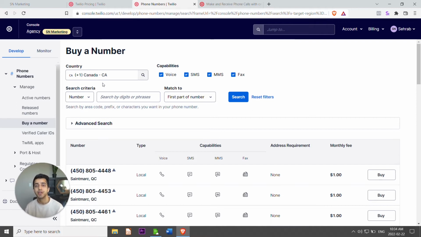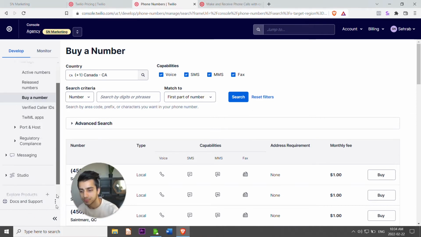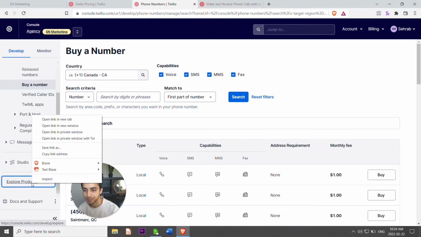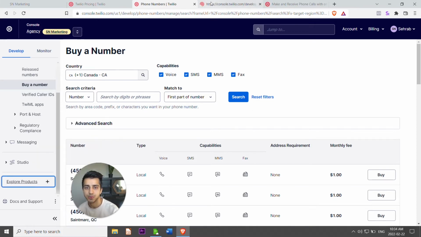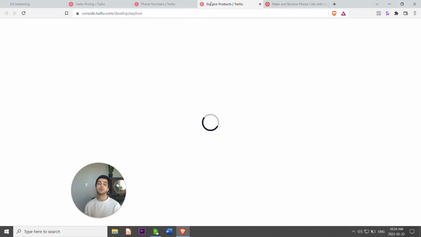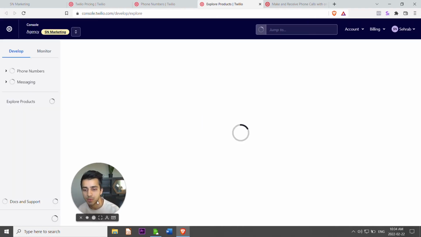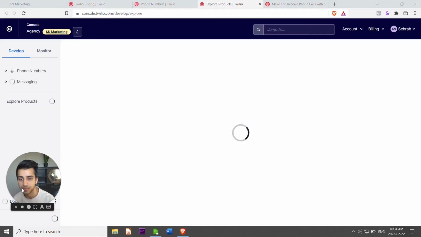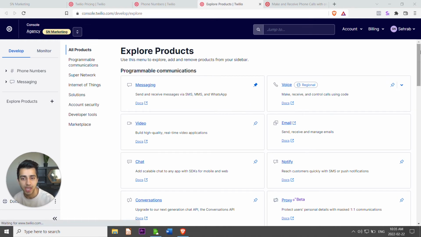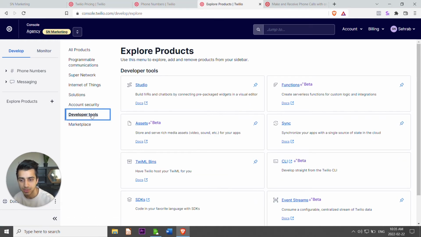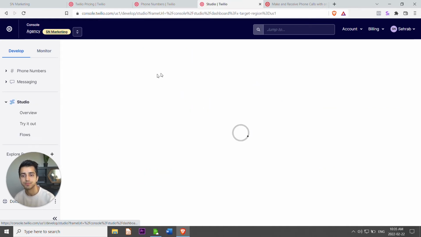But once you buy your number, you want to scroll down here to explore products. So I'm going to open this in a new tab because we will be coming back to it later. But yeah, once Explore Products loads up here, you want to scroll down here to Developer Tools. Once you get on Developer Tools, you want to click on Studio here.